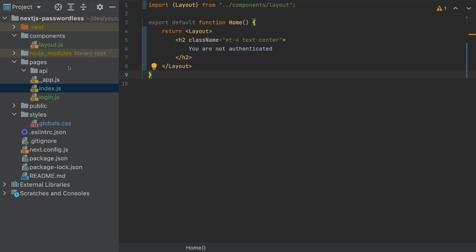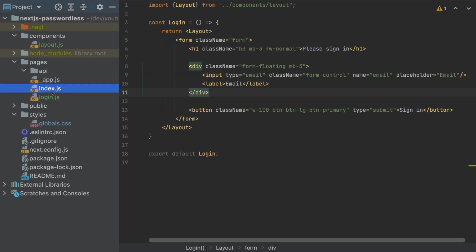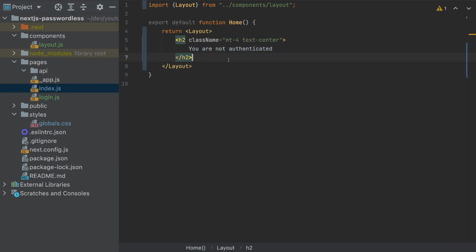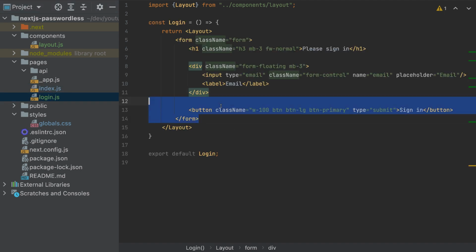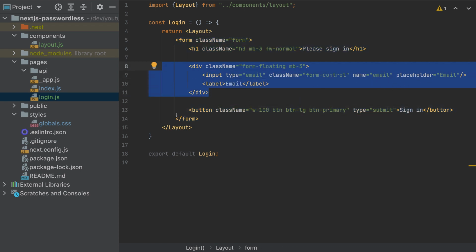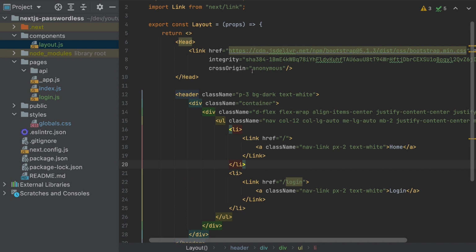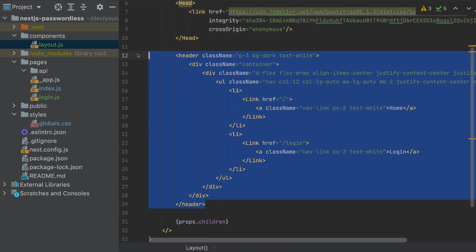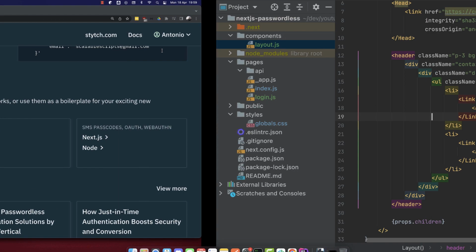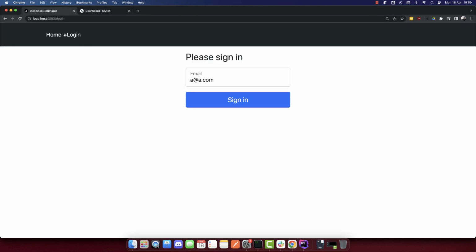The contents are really simple. We have two files here, index.js and login. In index.js we are showing just a message, you are not authenticated, and in our login we are displaying a simple form that contains only an email as an input. Both of these are using the layout component, which is just some HTML that is using Bootstrap in the headers, and a header on top that shows two links, home and login.